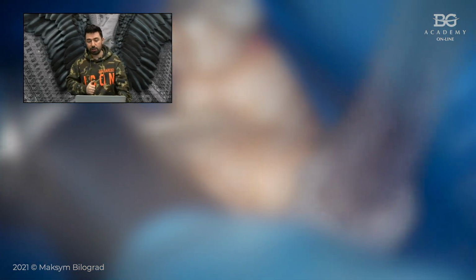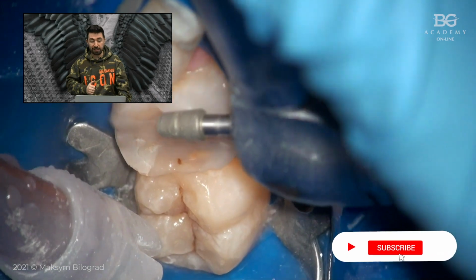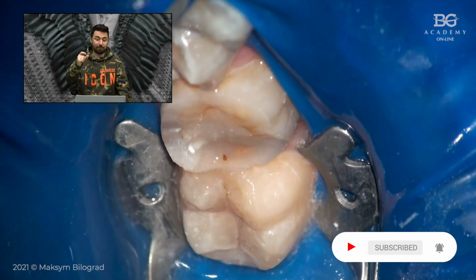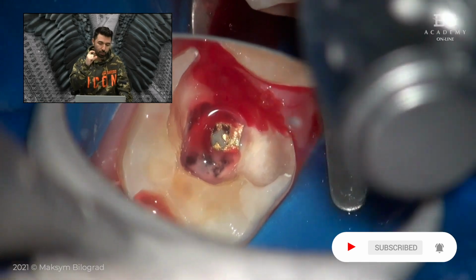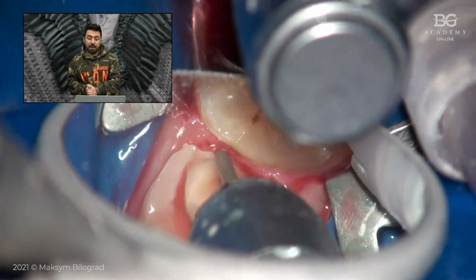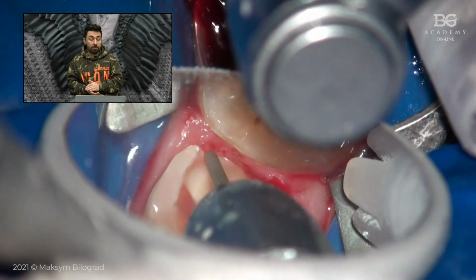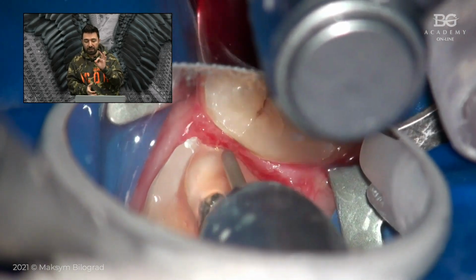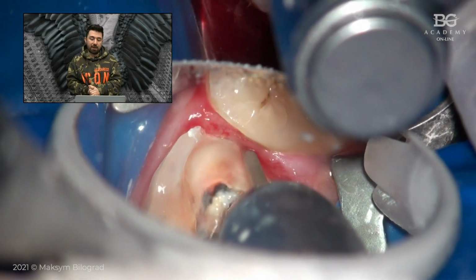In such a case, we decided to do an indirect restoration, so we started with cusp reduction. Making this cusp reduction, we are doing ourselves a favor because the working length will be shorter, so it will be easier for us then to do the root canal treatment. Then we removed the filling and removed caries. You have to work very gently in the area of soft tissues.